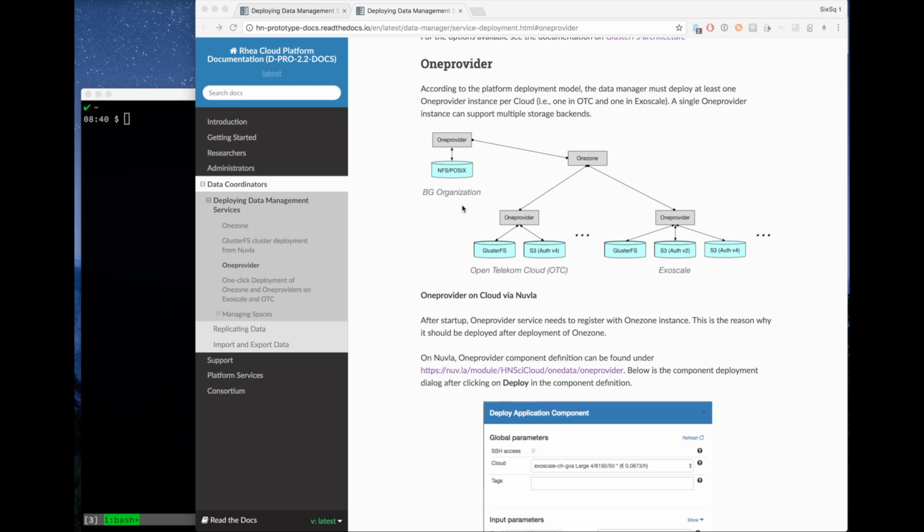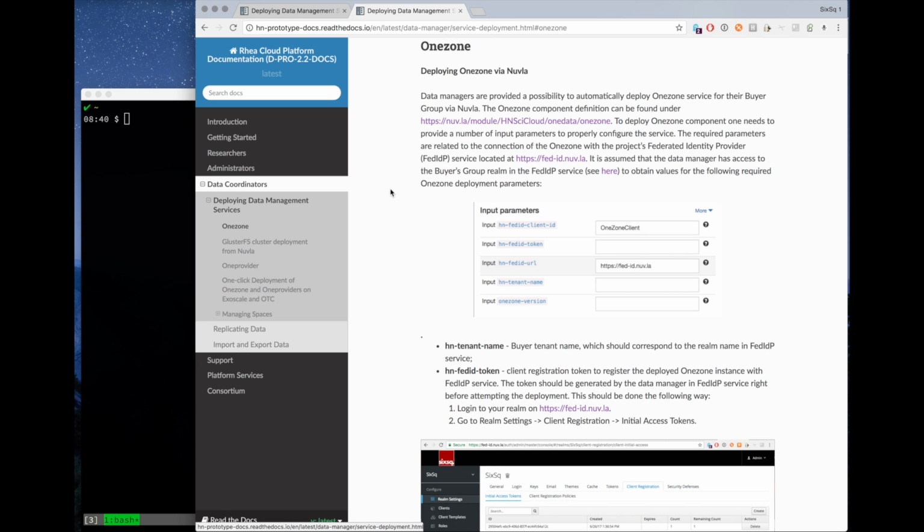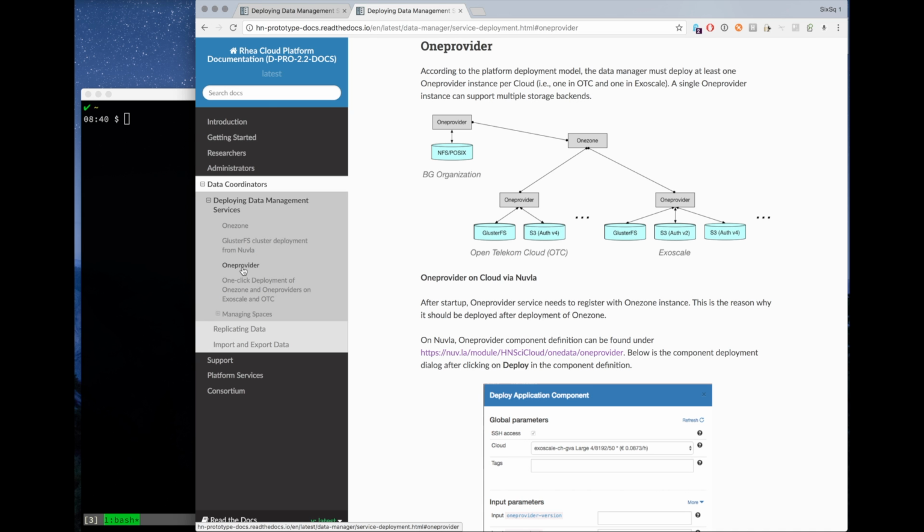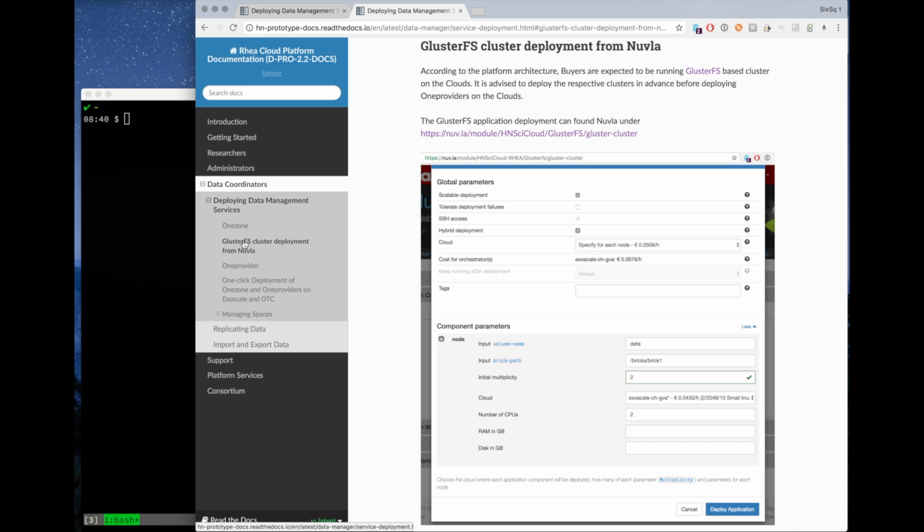There are two ways to deploy this. One of them is application by application, or component by component, and on this web page in the documentation you have a thorough explanation of how to deploy Onezone, how to deploy Oneprovider, and then how to deploy GlusterFS, with explanations of all the configuration parameters that are required and all the extra data which is required to be collected to populate the parameters.